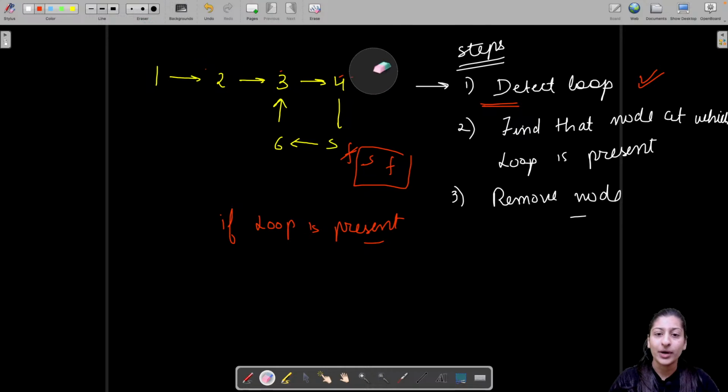Do one thing, bring one of the pointers, or you can take a new pointer altogether, pointing to head. Let's say this is your temp node. Temp node is pointing to head, and let one more node be there. That's completely okay. You can reuse these nodes. Now we do not have any use of them.